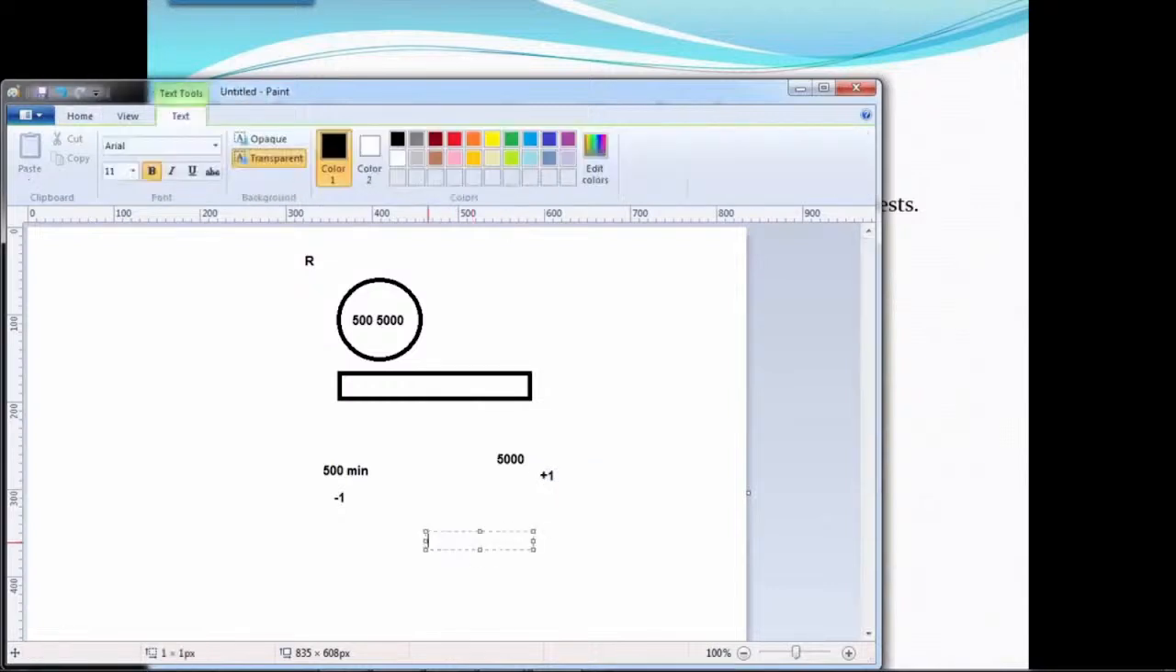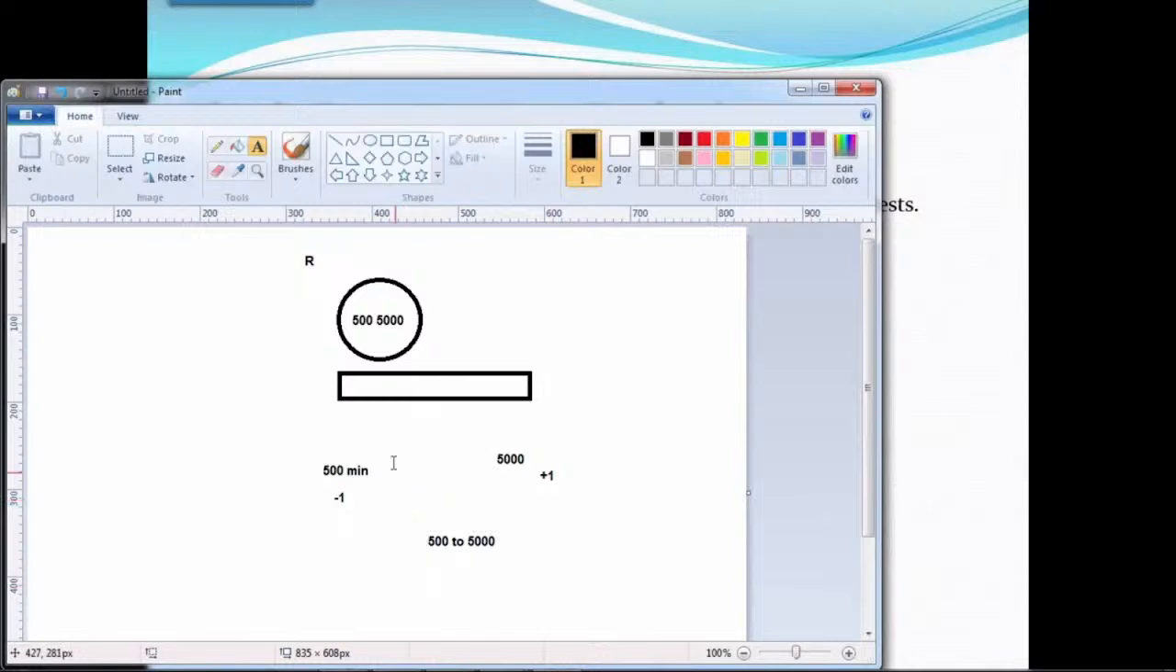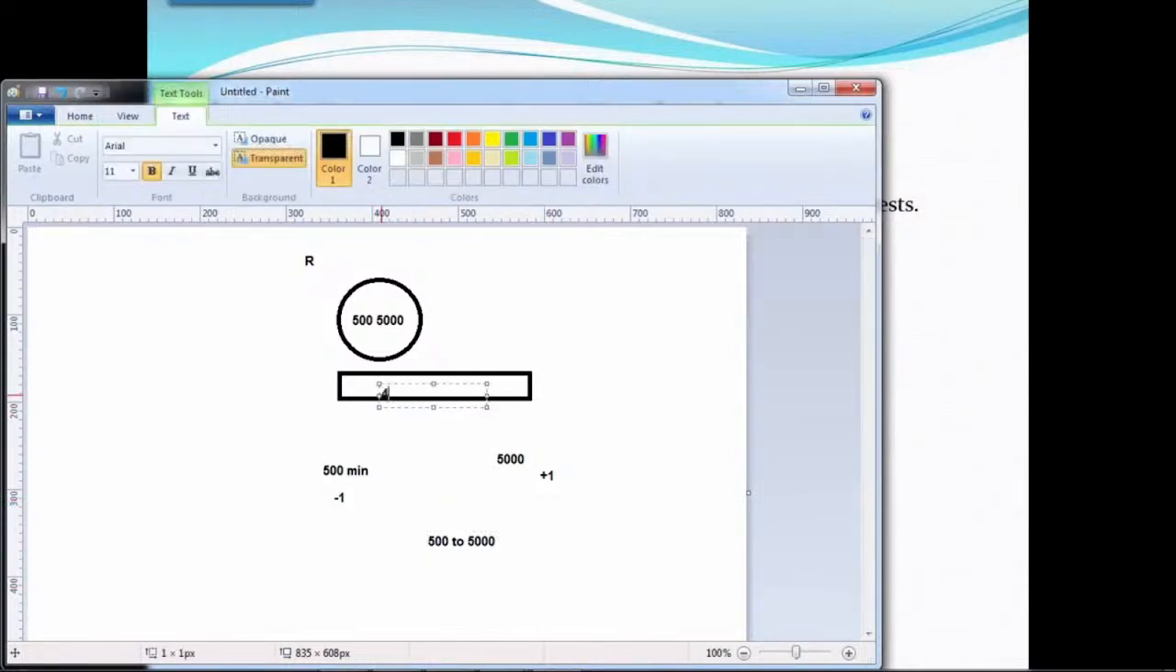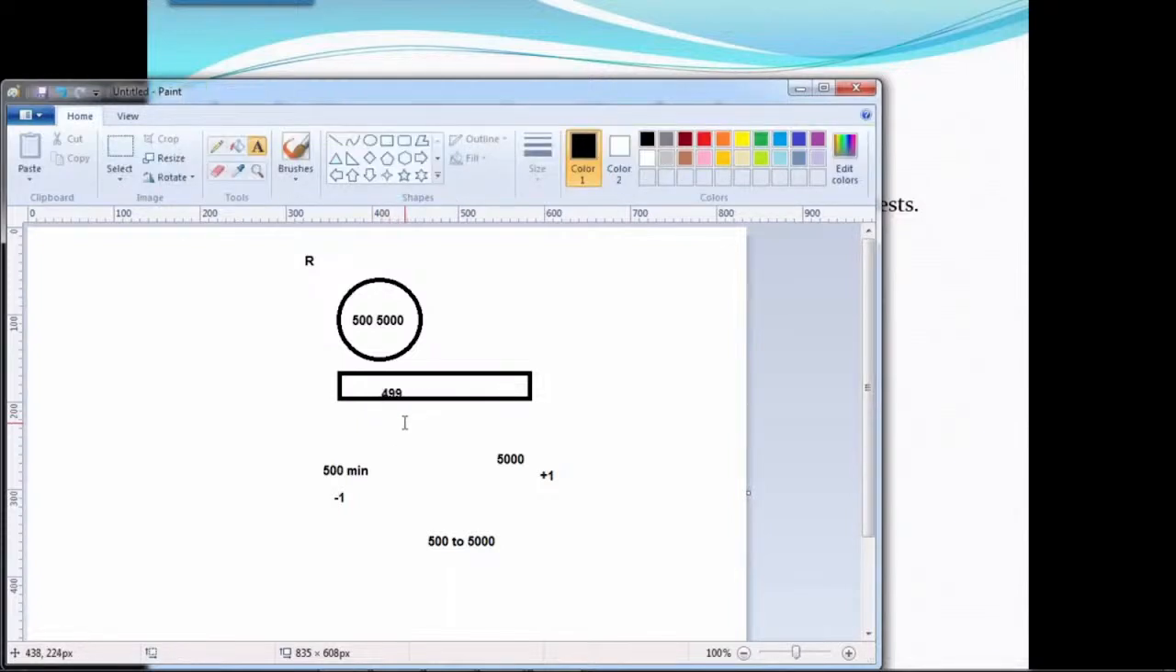What is the range here? 500 to 5000. This is your range. Now the requirement is coming like this, so you need not waste your time. You cannot test all the things. Simply you can enter 499. Is 499 valid or invalid? Invalid. Yes, it's invalid, right?